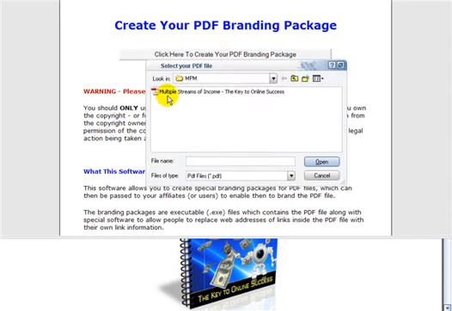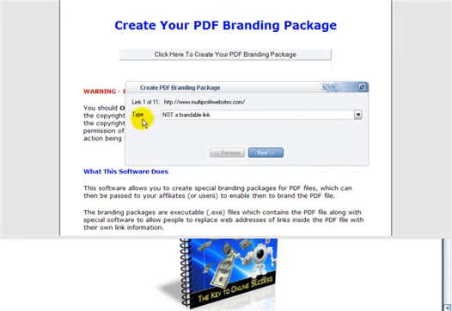Now it's going to ask you where your PDF is. You've already got the PDF saved, so that's the document that you saved. Just open that. Now you can see it automatically detects the hyperlinks within the document. Now it's saying there's 11 links in that document, and link number 1 is linking to multiprofitwebsites.com.